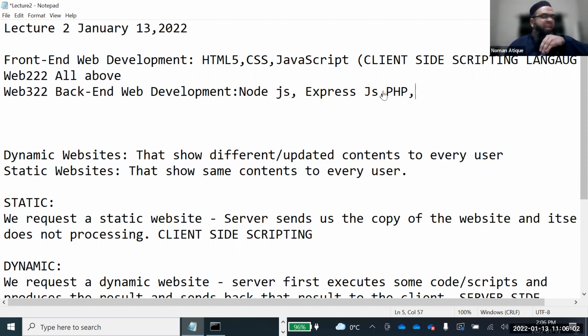Let me name a few others. Have you people heard about JSP? Please give me a response in the chat window. Has anyone heard about JSP? If no, you can write no, no problem. So JSP is Java Server Pages.